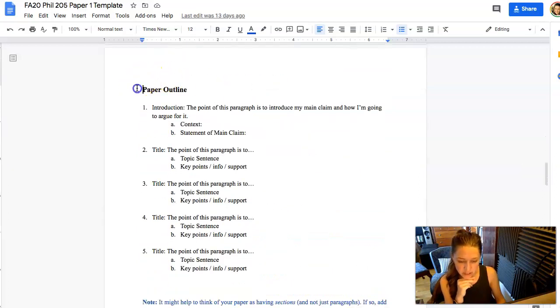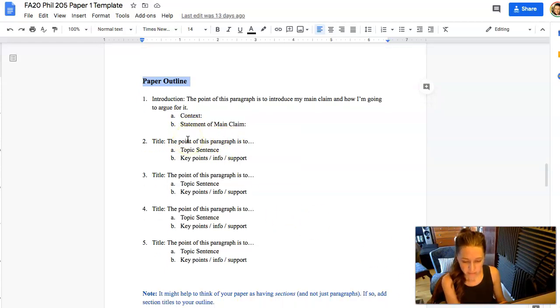Okay, the next page is a paper outline. So in the outline, you should have a bullet point for each paragraph. Think of it as a paragraph by paragraph outline. You can add additional structure to your outline if you want to identify sections or something like that, but what should go in it is what is the point of this paragraph, like what's its function in your paper, as well as the actual content of the paragraph, so the topic sentence and the key support for it.